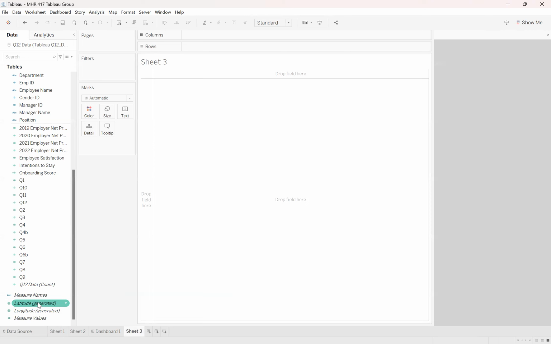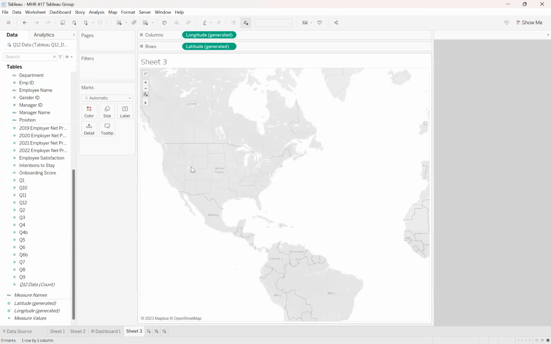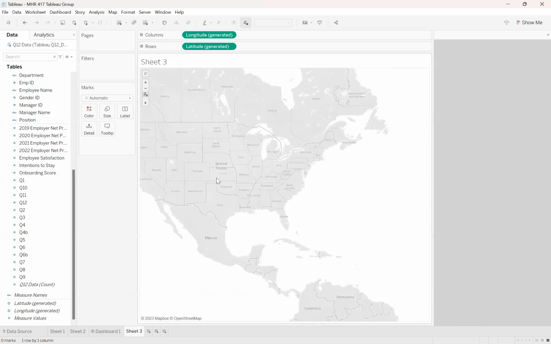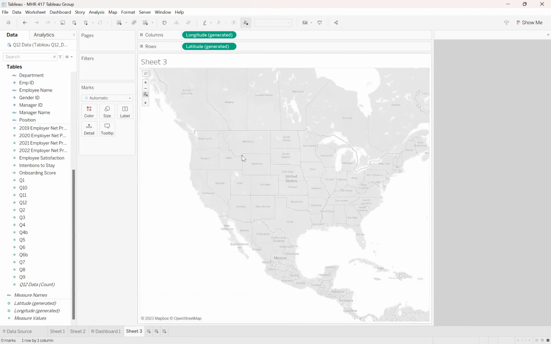So I'm going to double click on latitude and double click on longitude, and that will pull up the map in our workspace. I'm also going to zoom in on the United States because that's where our data is coming from. You can do this using your mouse pad or using the key up in the top of the visualization.